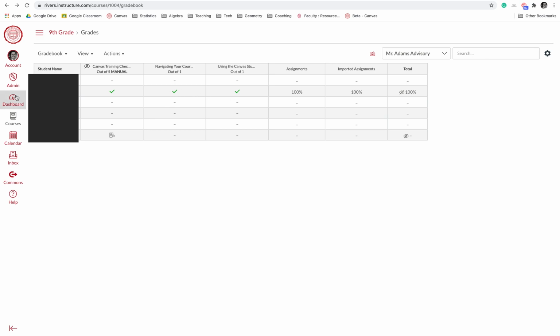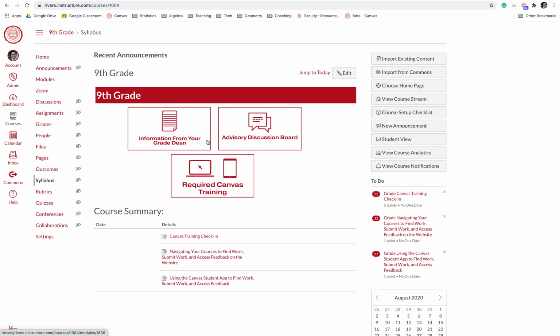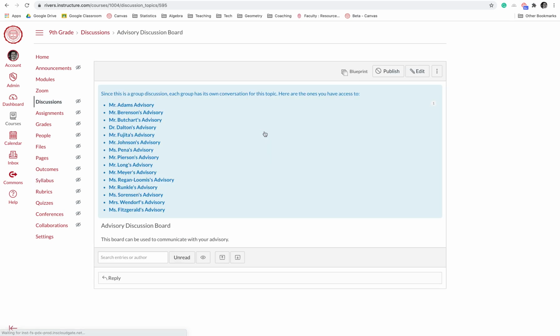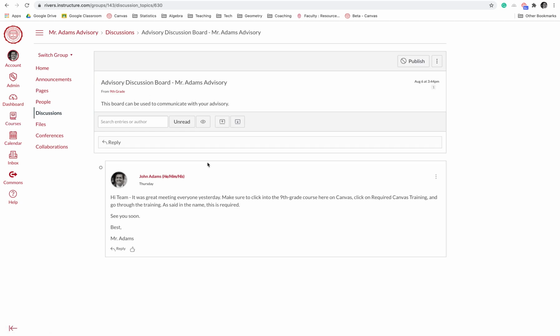All right, and the last part of the grade level page is the advisory discussion board. So when you click on this as a teacher of this class, you'll have access to all of the advisory discussion boards. When students click on that, like my advisees will, it'll take them right to the discussion board with only the members of your advisory group.